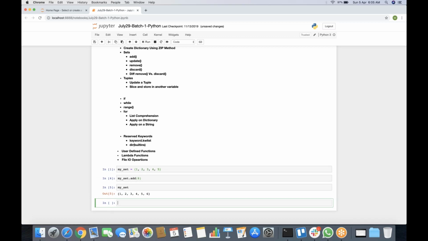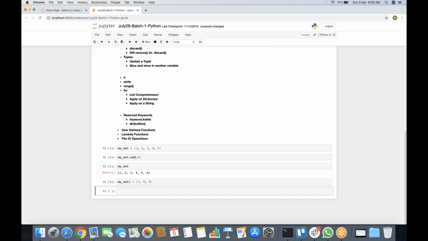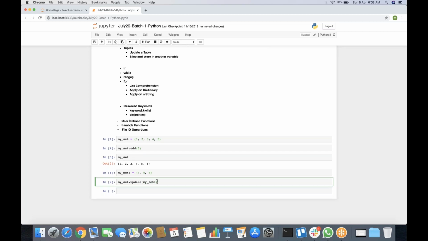And if you want to update with another set, let's take my set 1, 7, 8, 9. Let's see what happens. Whichever set you want to update, you have to mention it first and then update. The other set whose elements you want to get updated into this one, you have to write in this format. If you write my set one dot update, my set one will get updated.